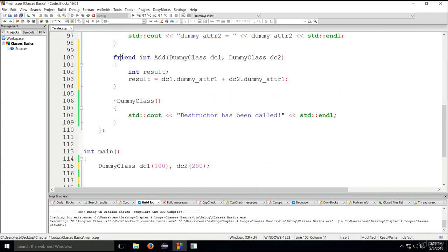For that, we need a friend method. The declaration of a friend method is fairly simple. All you need to do is type in friend in front of it, and that is literally it, nothing else. Everything else is exactly the same as a regular method. This method add will take two attributes of type dummy class. It will be DC1 and DC2, and these will be passed down below in the main, and then it will return some sort of a result.